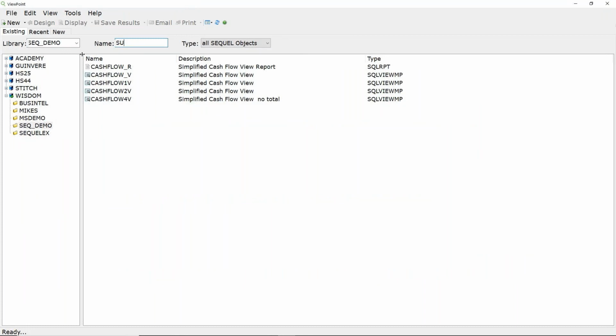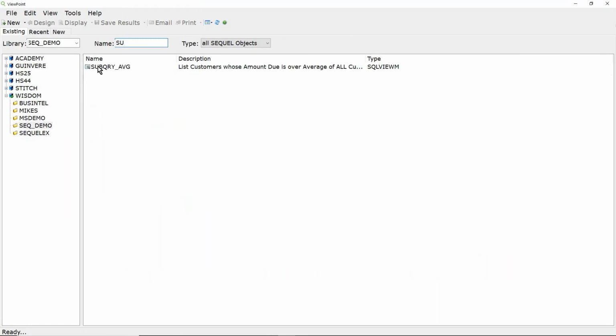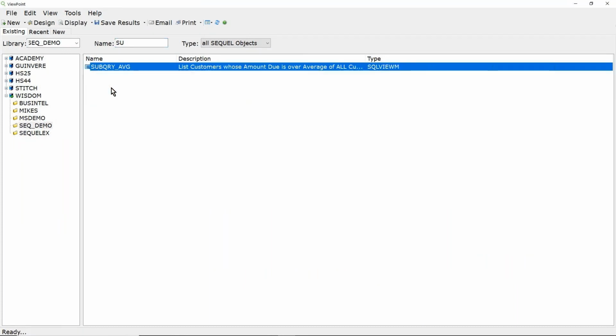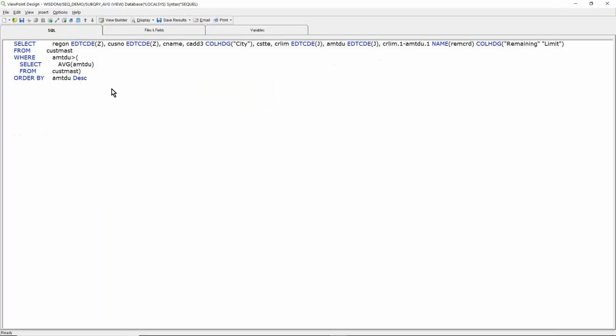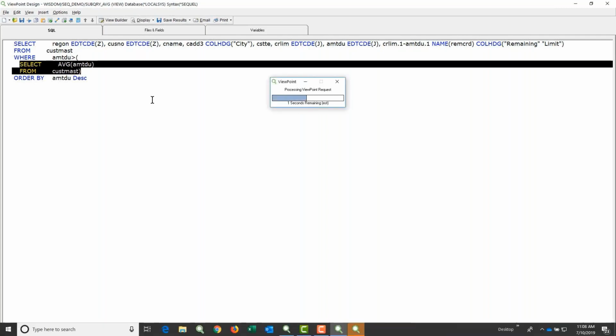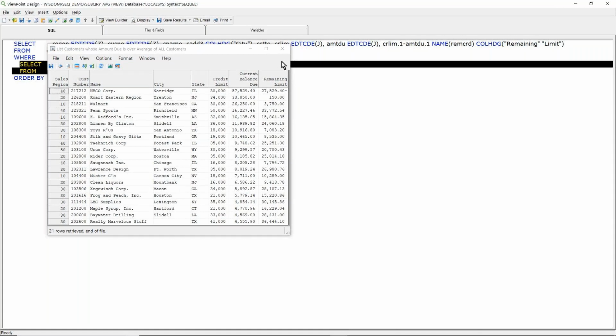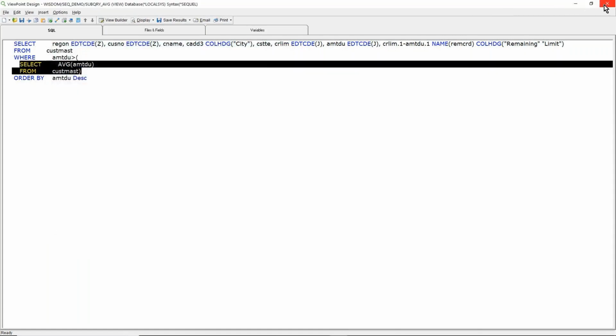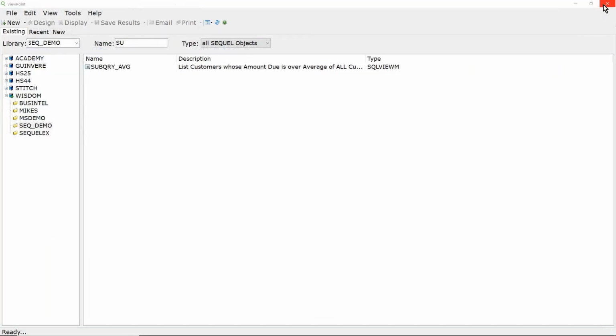Okay, subqueries. Developers out there will know what a subquery is. There's a lot of different subquery options. I have just one example out here. I want to see all my customers whose amount due is greater than the average of all of my customers' amount due. So where we put that is in the where clause. Now when I run this one, I see a list of customers whose amount due is greater than my average amount due. So that's another, a little more complex type example.